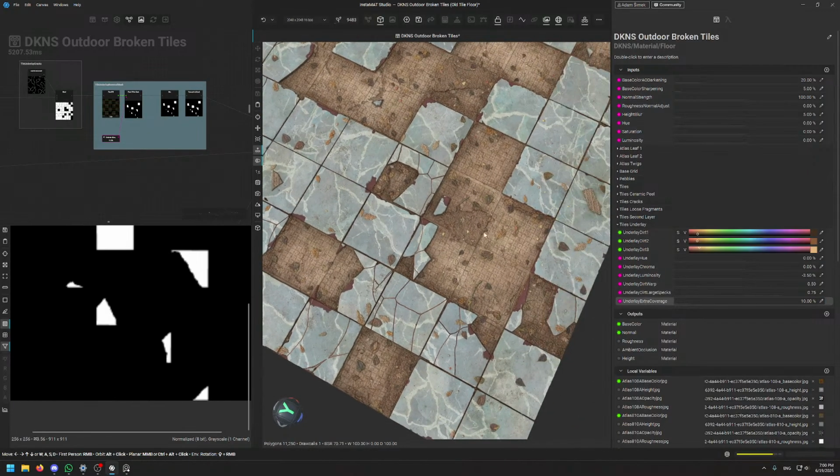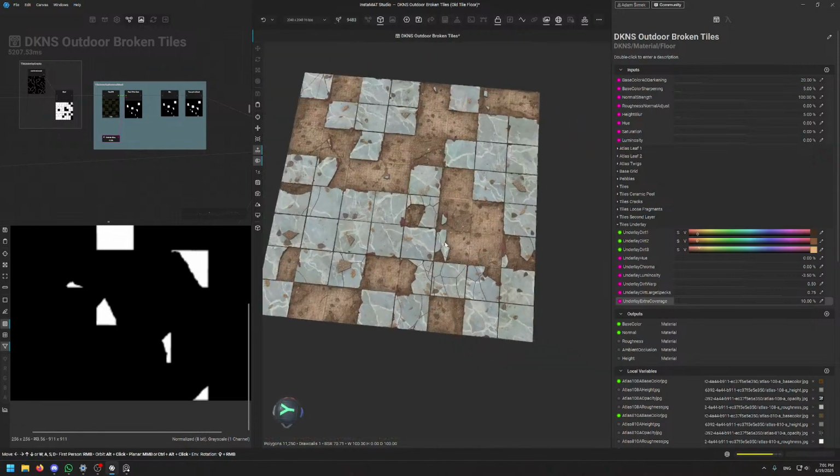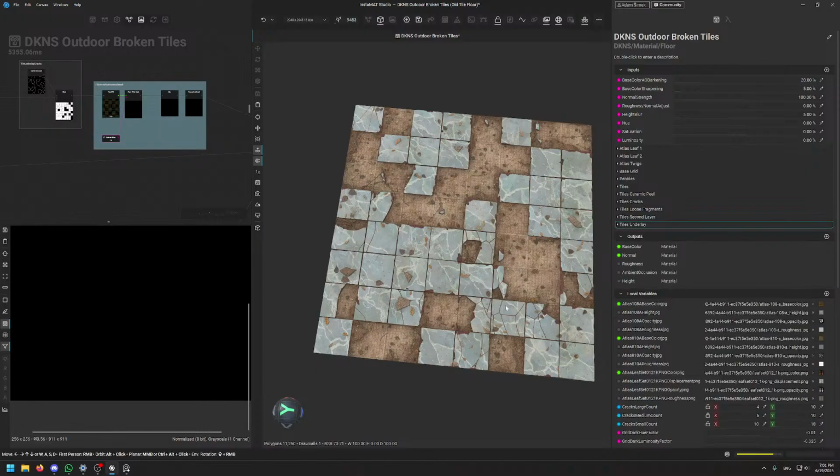For example, there is a huge patch of this. I'm not sure I like it, but it's there. Okay, I'm gonna turn it off. But the option is there.